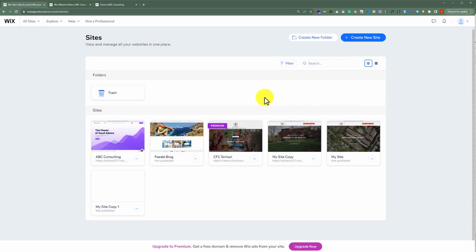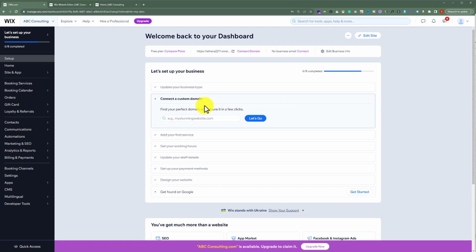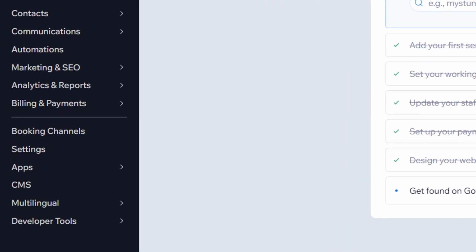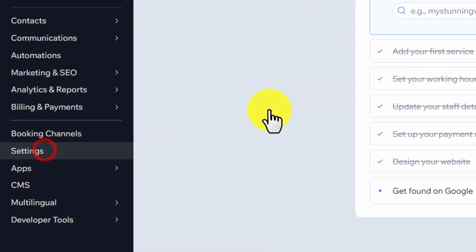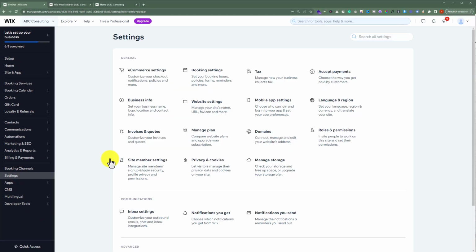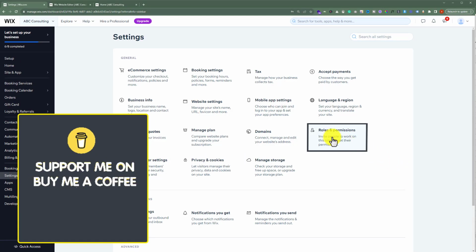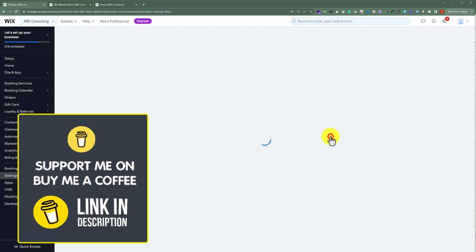Now we are going to hover over the site for which we want to add a collaborator and then click and select Edit Site. After that, from the left menu, we are going to click on Settings. Now here we will see an option, Roles and Permissions, so we are going to click on it.